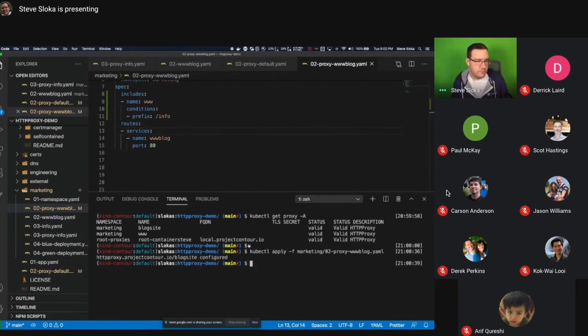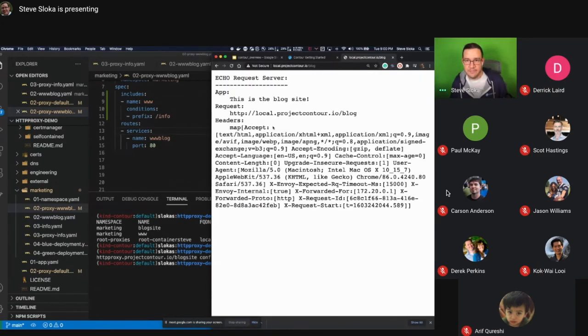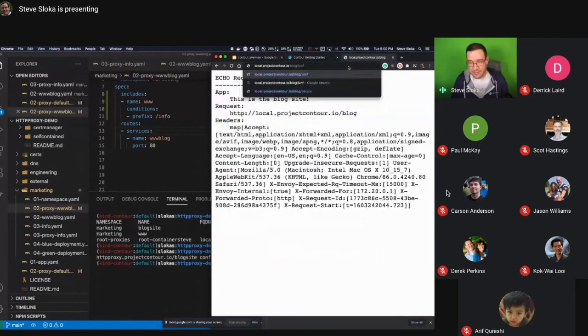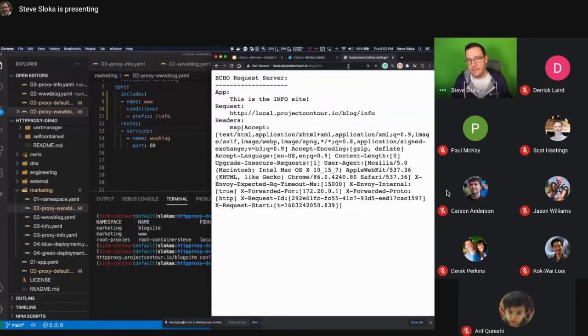A demo if this doesn't work, right? There you go. There's the blog site, and then /info should now be the info site. It is. Again, this is just showing delegation from Envoy itself. So there's a couple of reasons you'd want to do this.